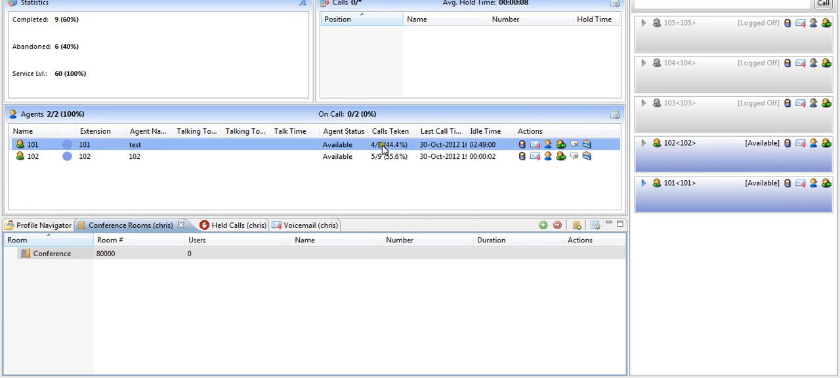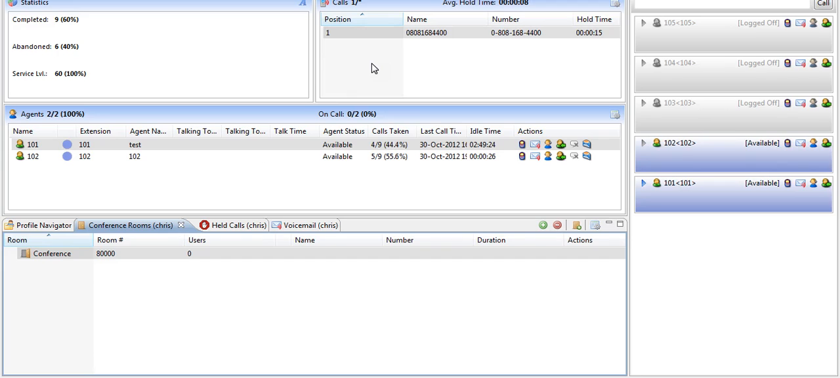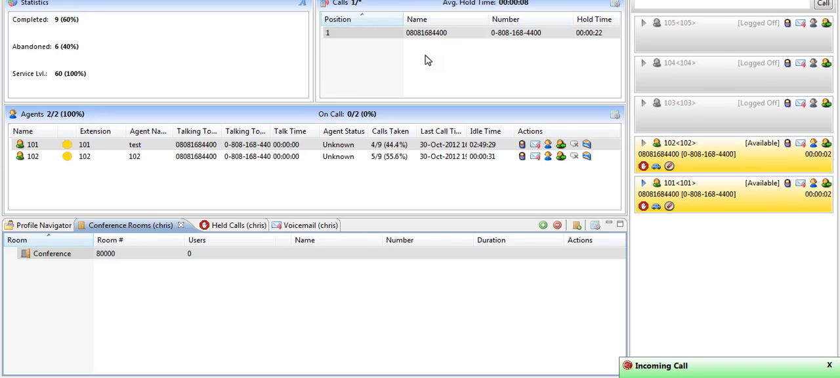Okay, let's do that again. This time you'll see, I just want to point out the actual queue holding pattern. So yeah, so you can see up here, look, the call's in the queue, and it'll just basically sit there until somebody answers it. Okay, it just sits there, and every now and then it retries the agents. There it goes again.